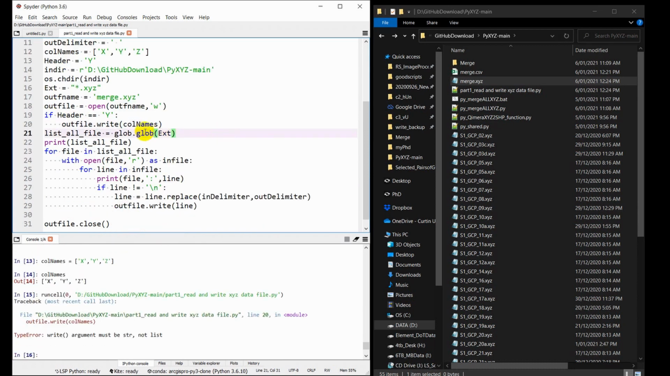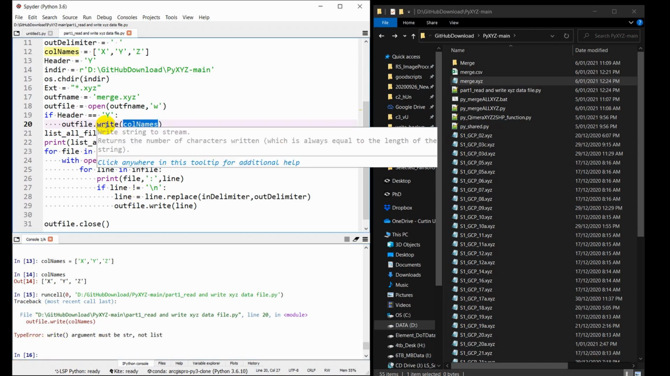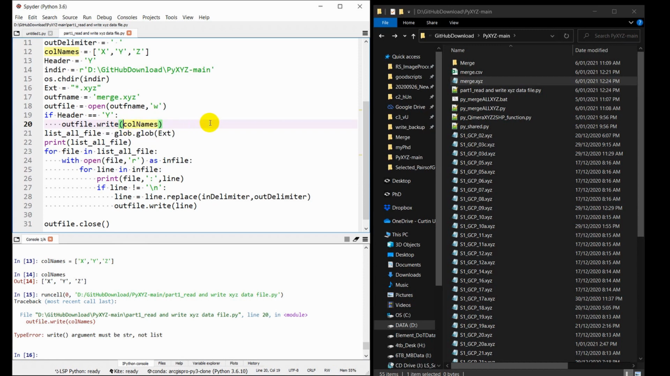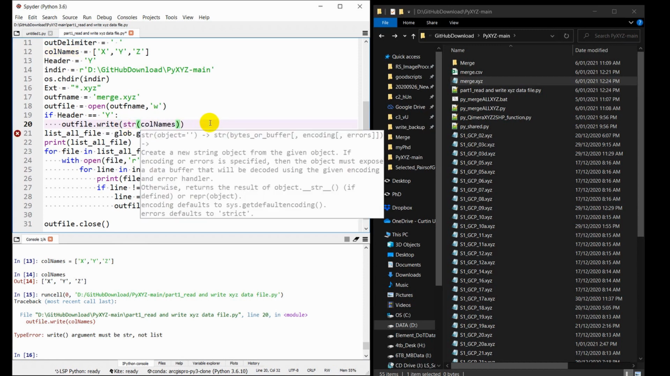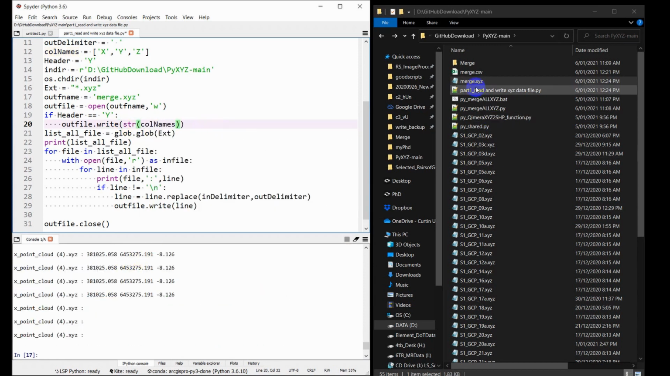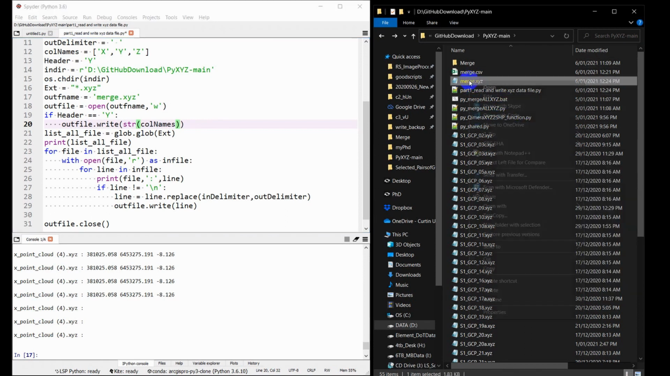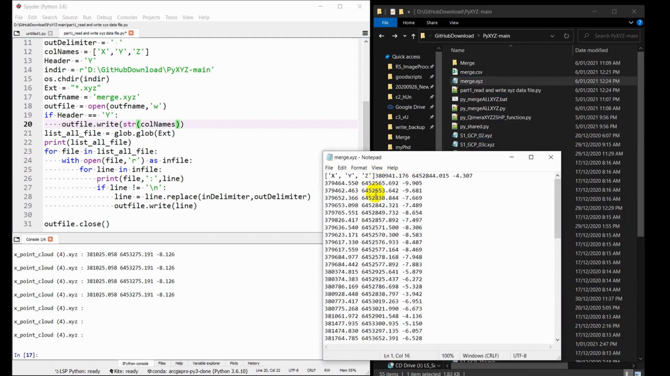But of course, it's gonna tell me a type error. The reason is that I cannot put a list into the write function. So I need to change this to a string, and I run this again. It's working, but let's see if it's actually working in the file here. I'm gonna open that. We can see that we have two problems.